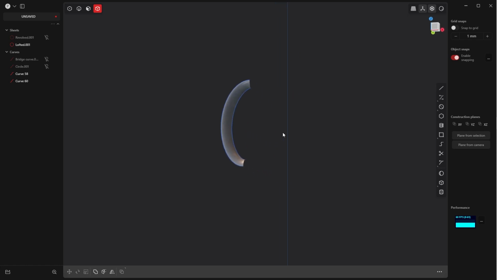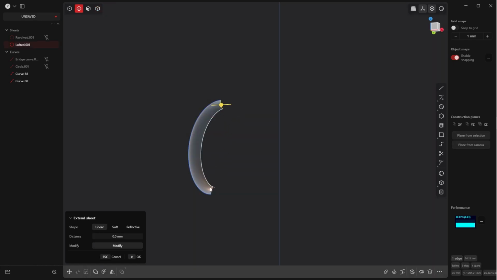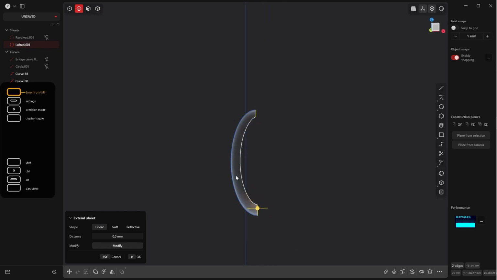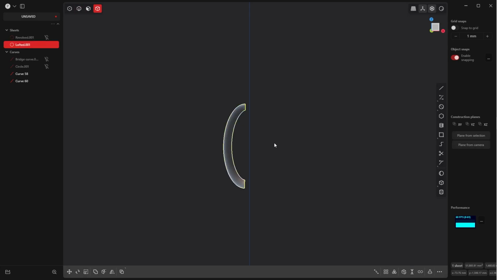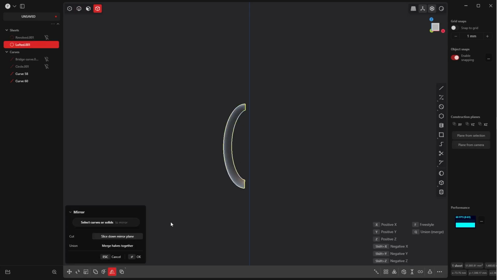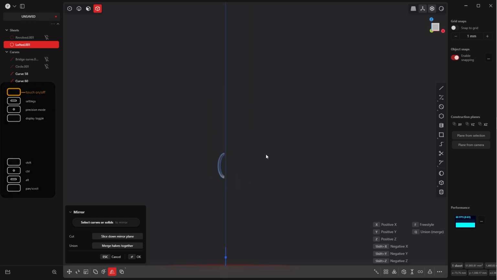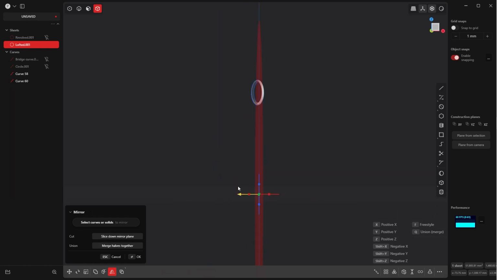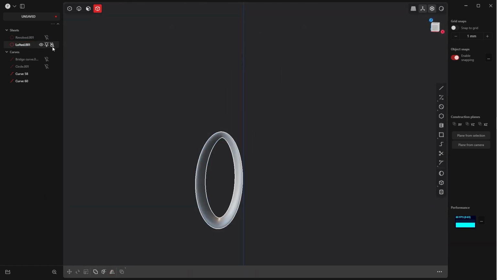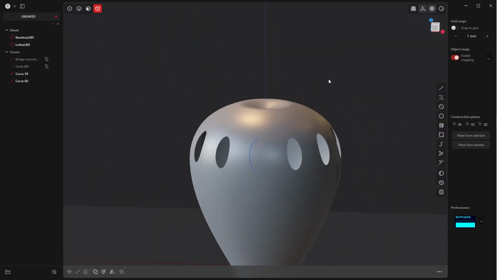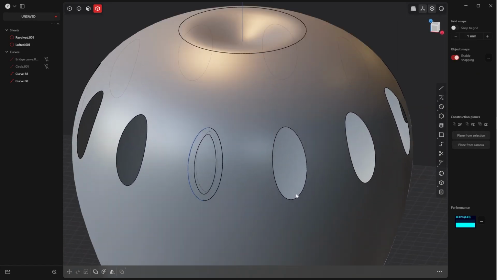I am deleting all the curves we create because I can always recreate them by selecting, for example, the edges of this shape. So let's go to solid mode and select this guy, press Alt X, and let's select merge halves together along the y-axis. Press OK. Let's bring back our main body and let's show the edges.